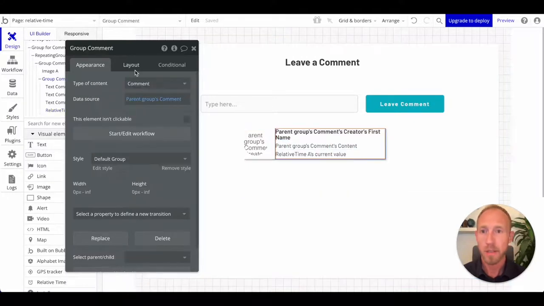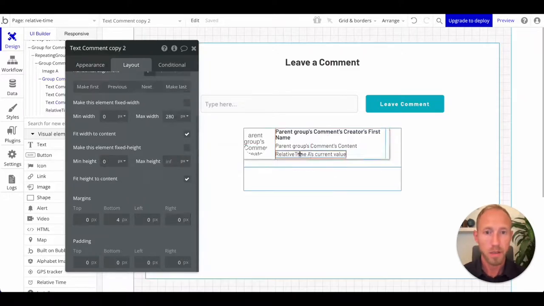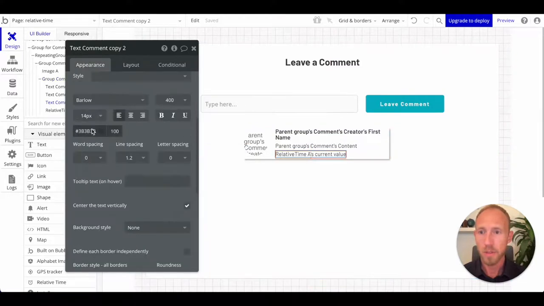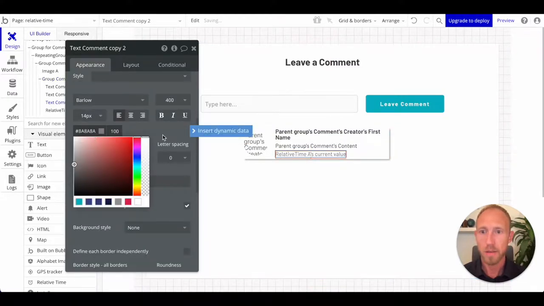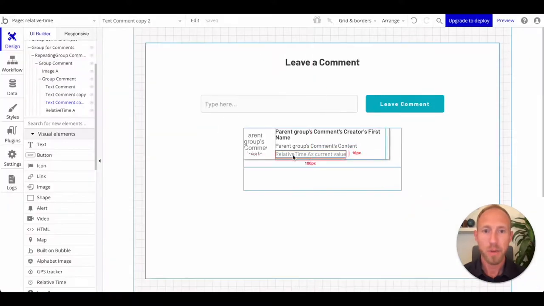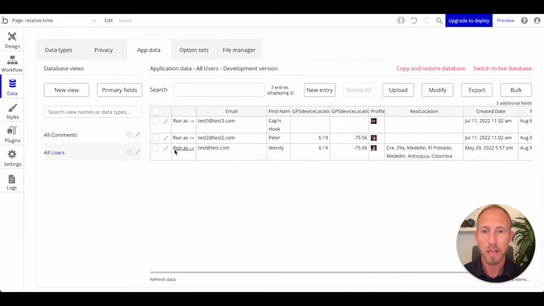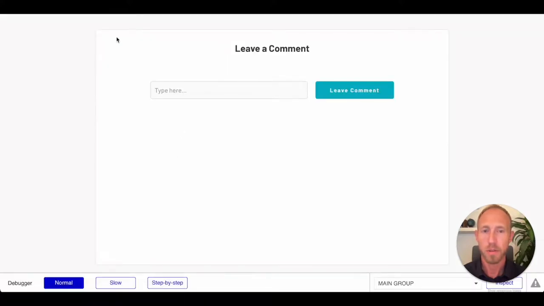And then I'm just going to take this group. Let's see, on the right-hand side, I'm going to give it a margin of 10. And then for the appearance of this one, I'm just going to drag it to a lighter gray. Okay. So we don't have anything because we have no comments in our database. So what we need to do is run it as one of our users. So now that we're running it as a user, let's go ahead and leave a comment.